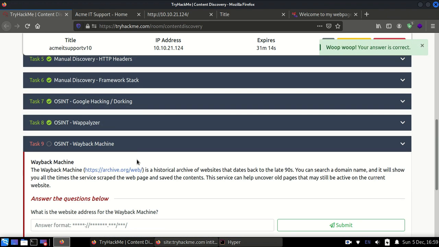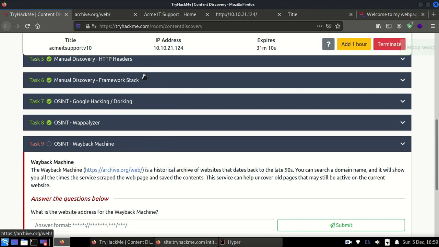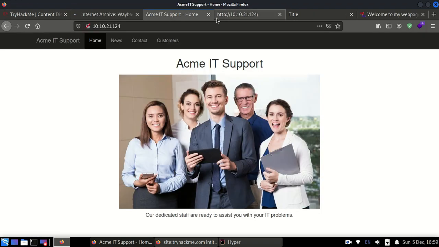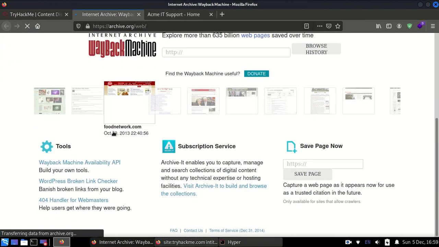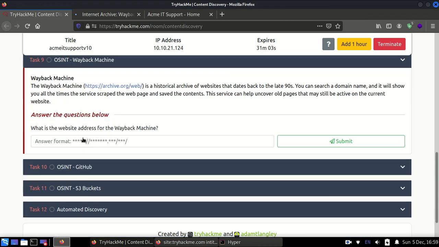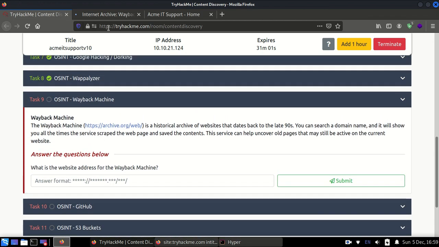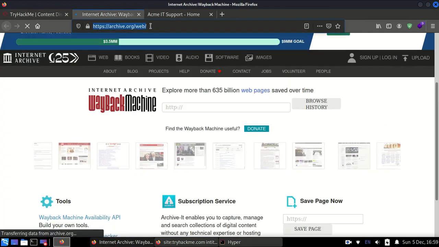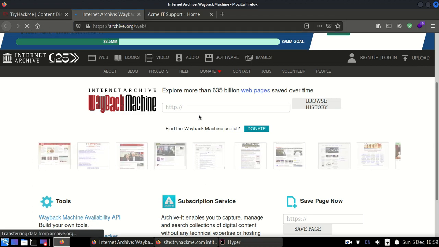Next is OSINT Wayback Machine. I'll show you what happens in this. Let me close the existing ones. What happens in the Wayback Machine is that it will tell you the state of the same website many years back.